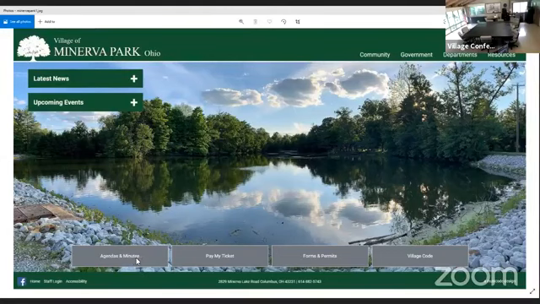There's the pay my ticket, because a lot of people just visit the website just to pay their tickets. So that'll link to whatever's used for the mayor's court software.